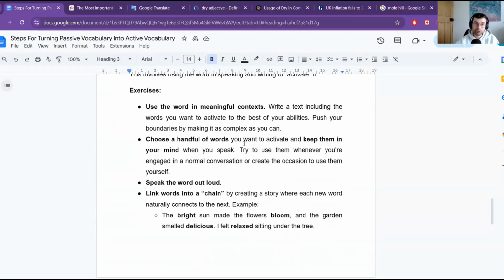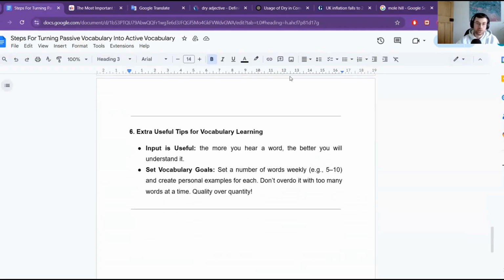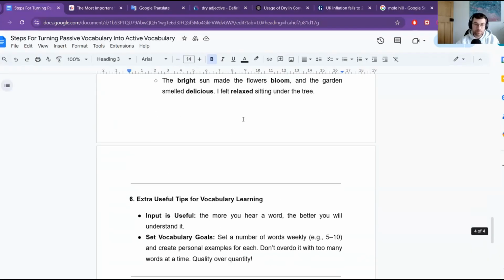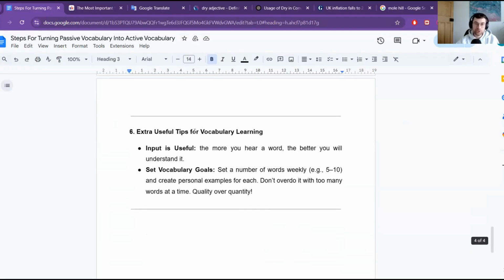But that's about it. These are some exercises. I will link this document in the call if you want to review it. Extra useful tips for learning vocabulary. Input is useful. It's not all about doing exercises. Listening and reading as much as possible will give you a good understanding of vocabulary.